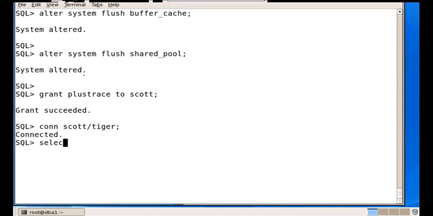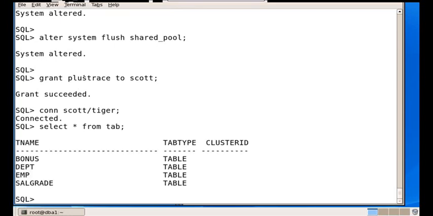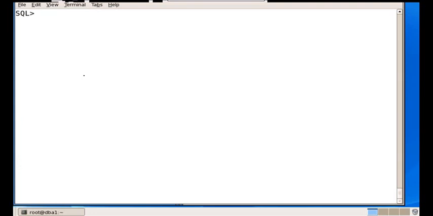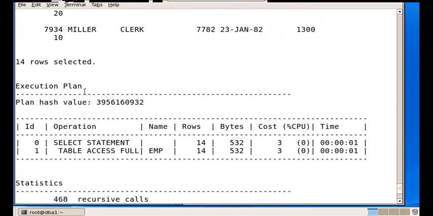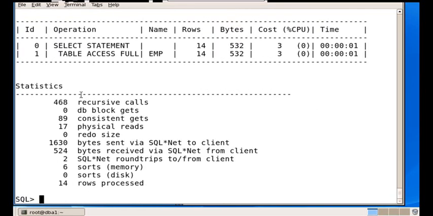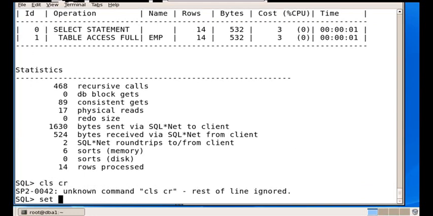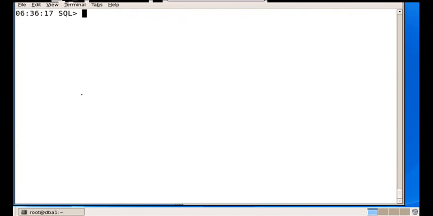Okay, select star from tab. So these many tables are there. I will clear the screen. Now set auto trace on. Okay, auto trace we have enabled. Now select star from EMP. So it will show the statistics and execution plan and also all the data present in that table. Now I will give set time on. I will clear the screen here. So this is the time now.